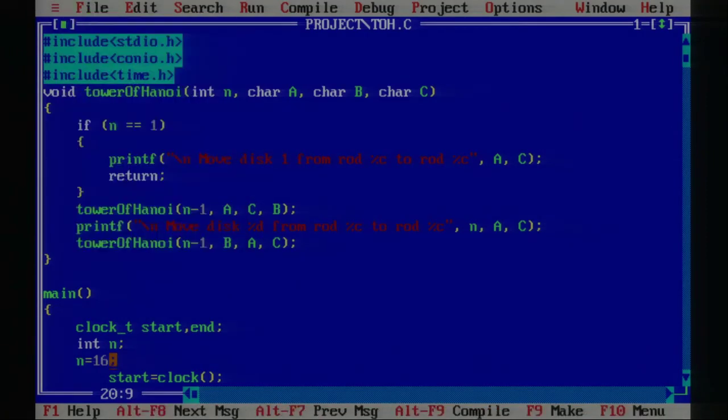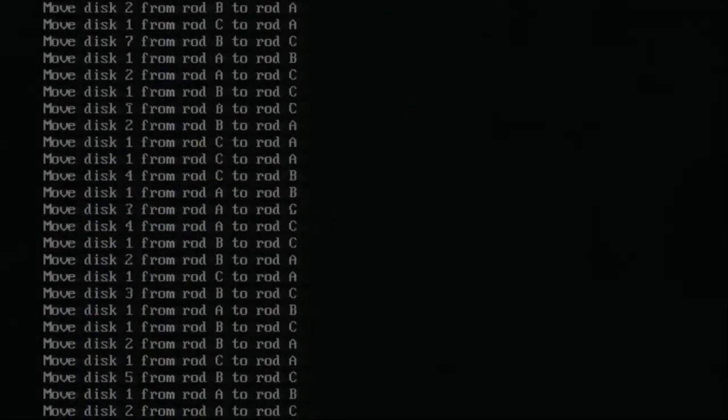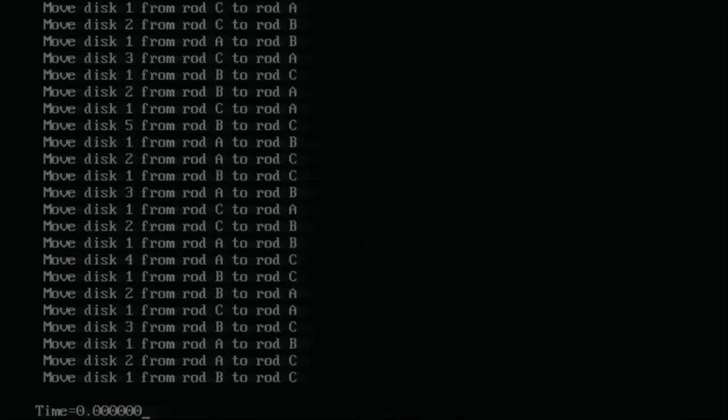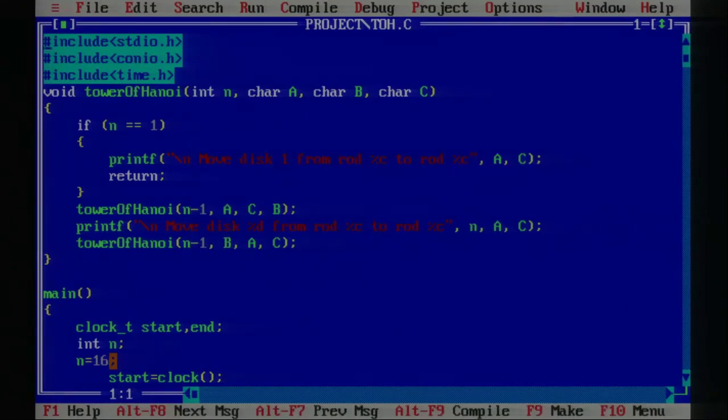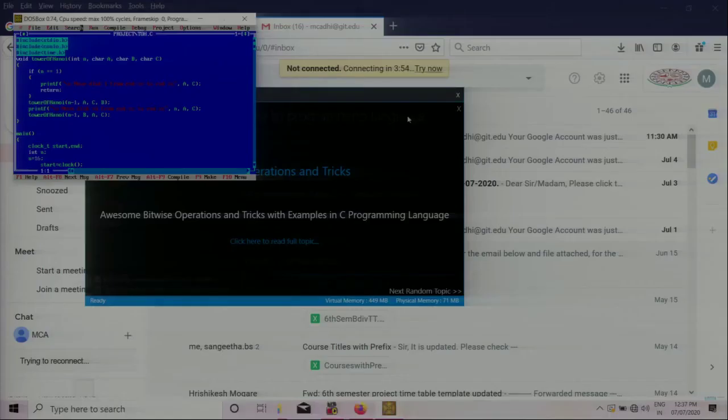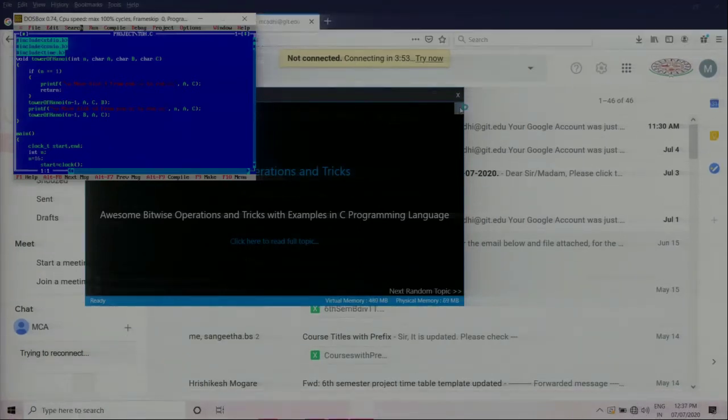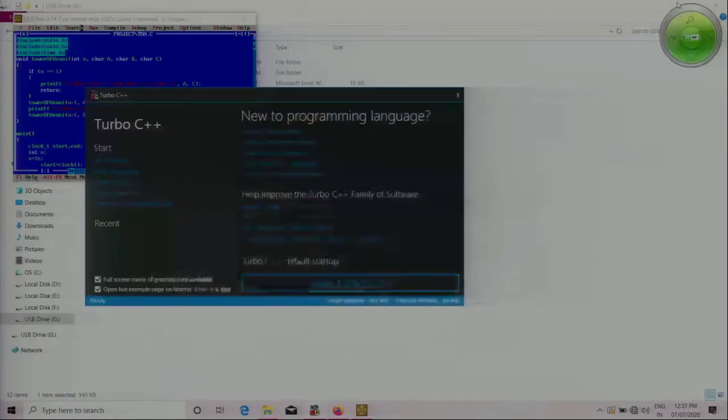Let's say n is equal to 16. Save it, compile, and run. Let's see how much time n equal to 16 is taking. It's showing 0. So we have seen how the time complexity goes on increasing as you increase the value of n. Now we'll plot a graph and represent this time complexity with the help of a graph.